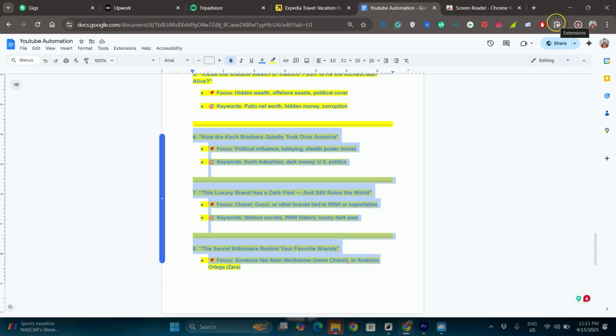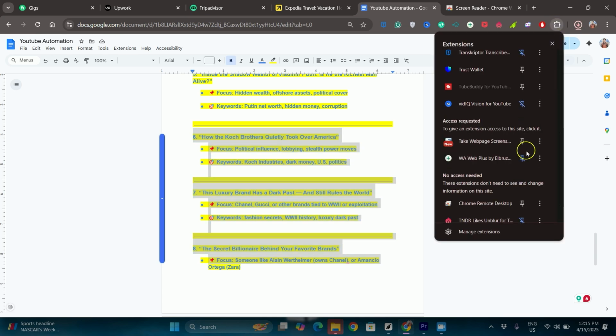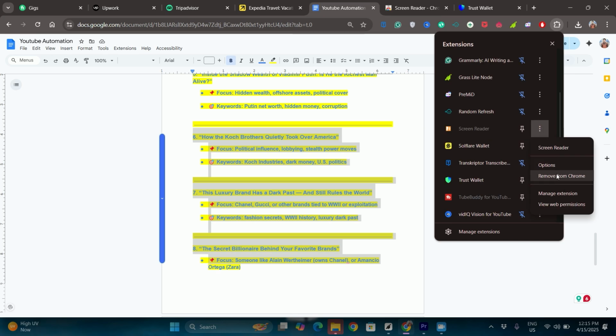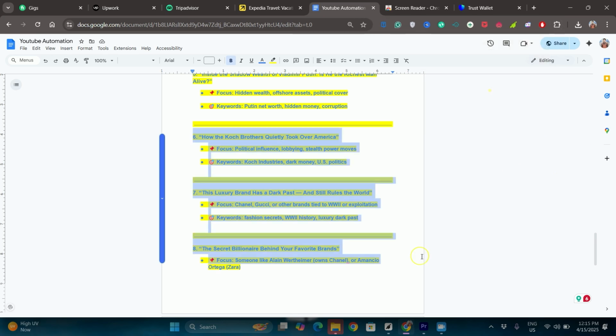When you are finished with it, you can click on the puzzle piece in the top right, click on these three dots, click on remove from Chrome, and confirm your decision.